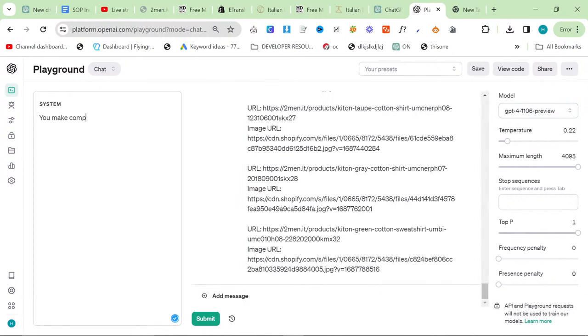We'll go here. You make comparison tables for articles. Take the products here and put them in a markdown columned table.